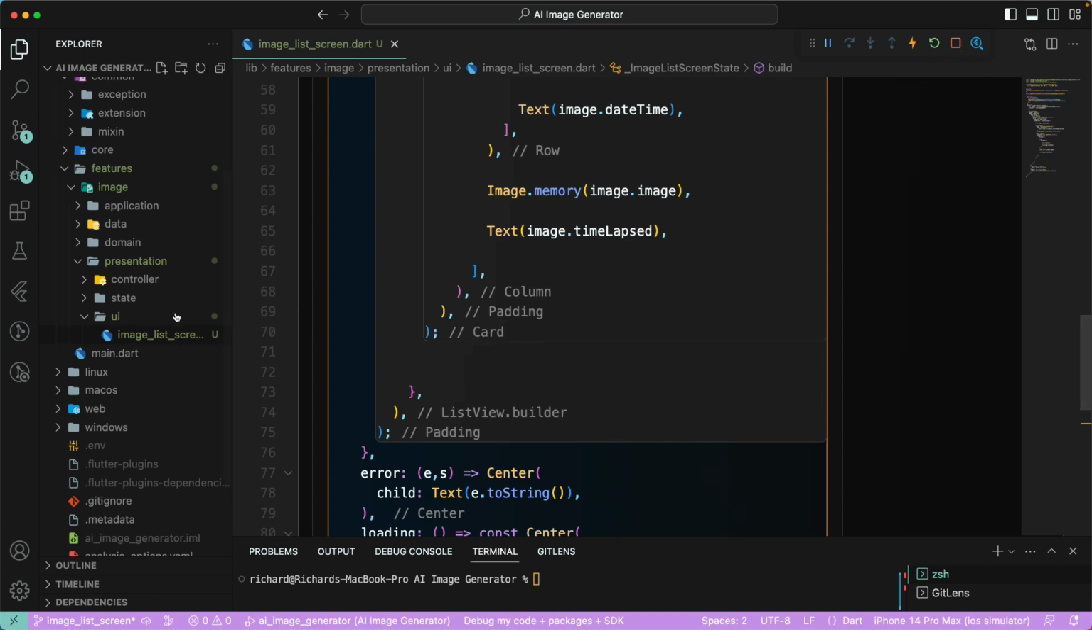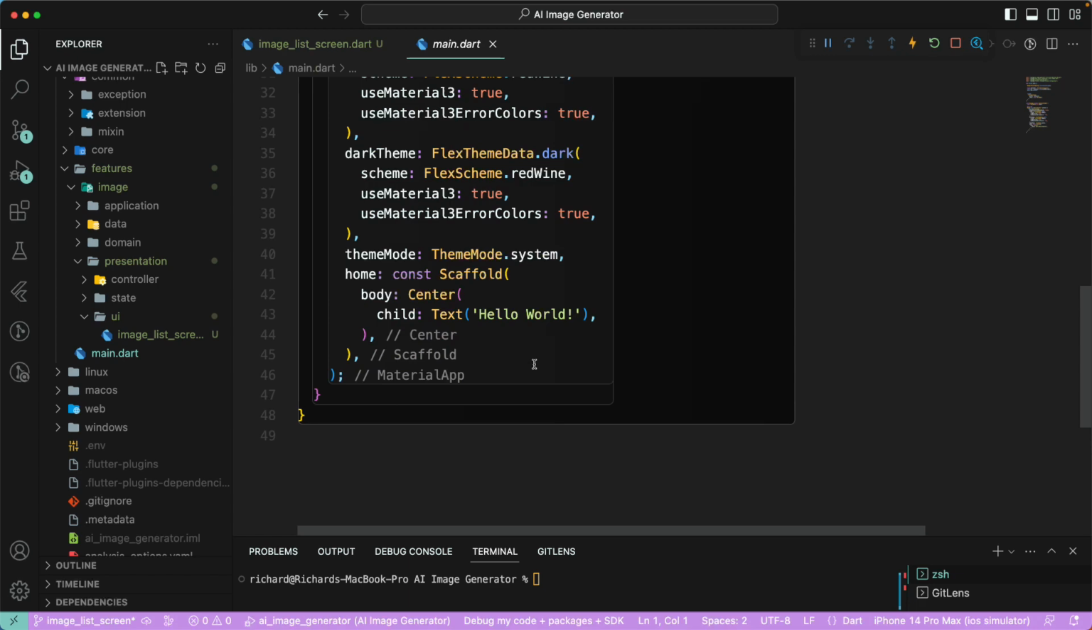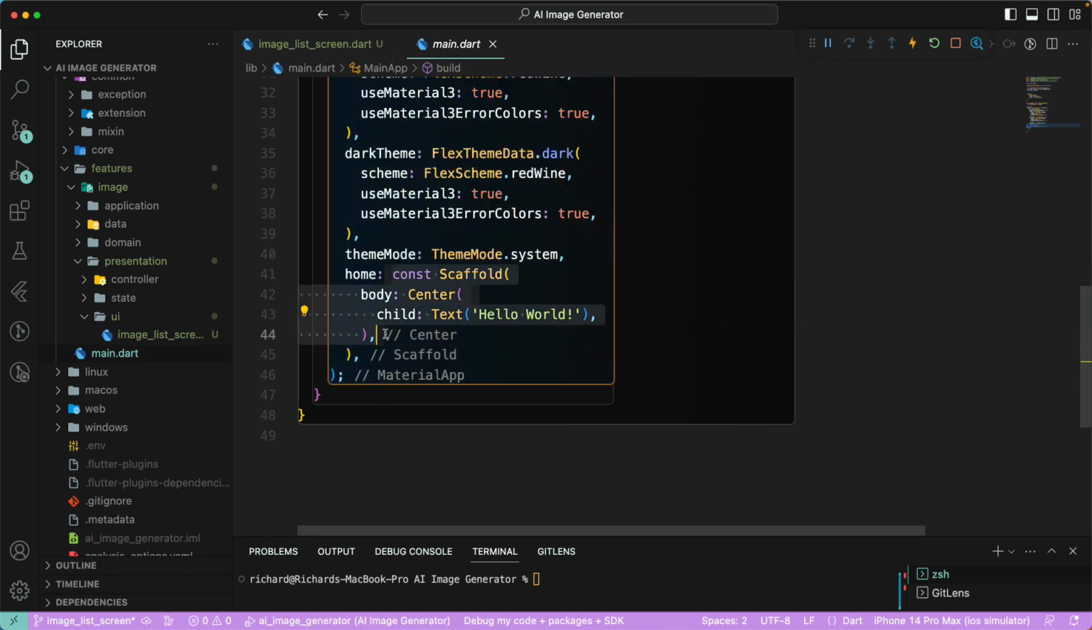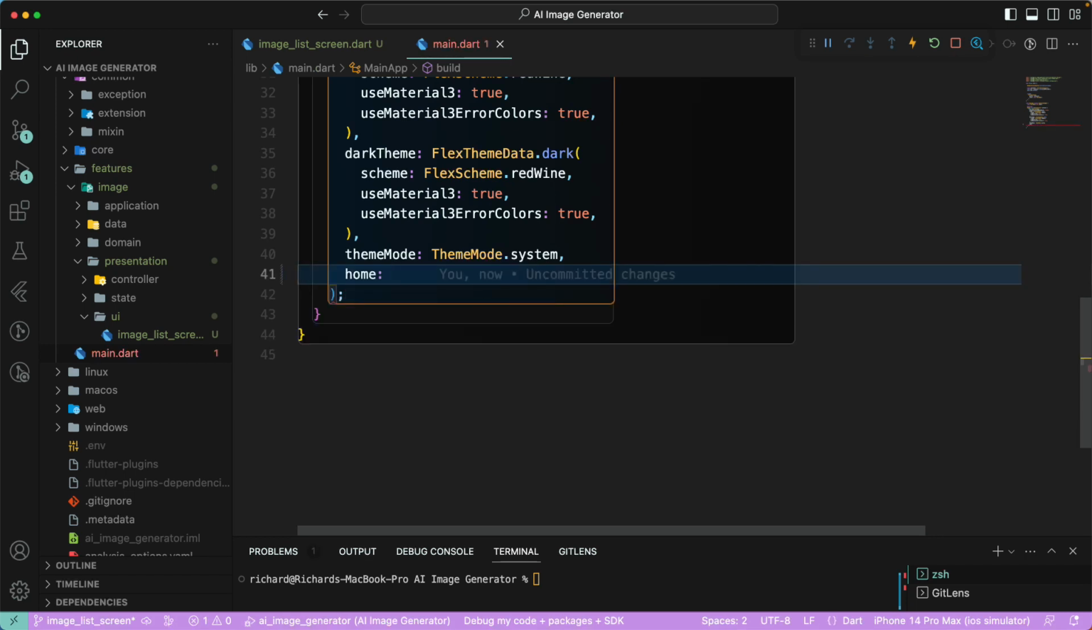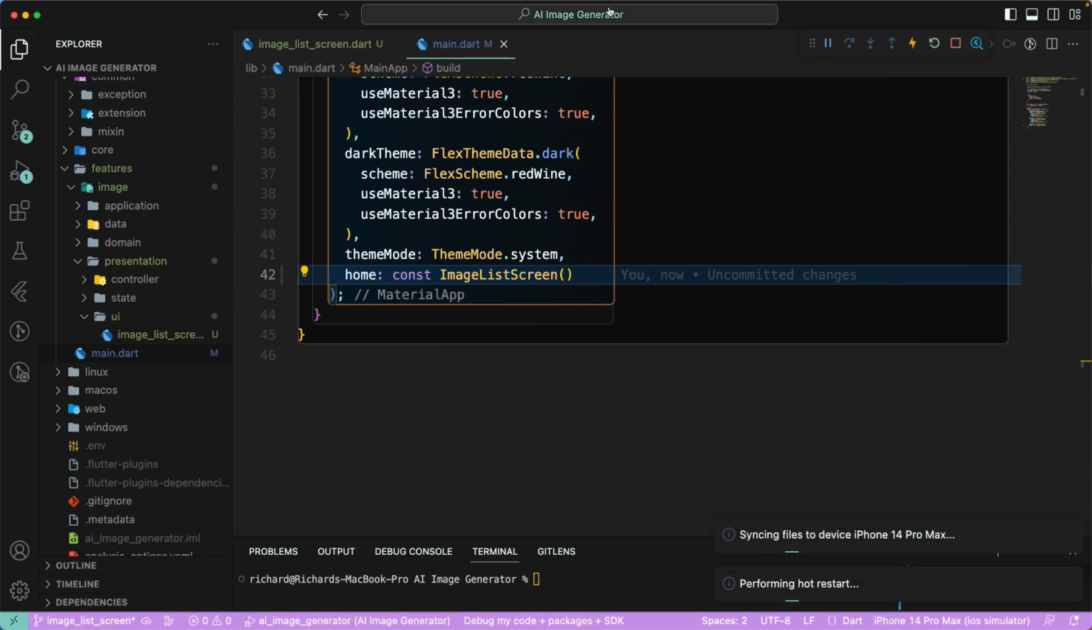And let's go to our main.dart file over here, and from here we are not going to return now the body, this one. So just remove this one from here, and we are going to return the image list, not the image listener, the image list screen from here. So this is what we are going to return as the default one for now. And let's hard reload our application, and let's open up our device.